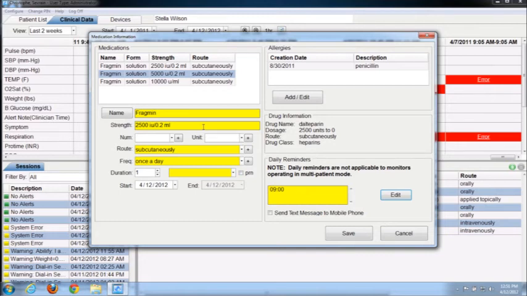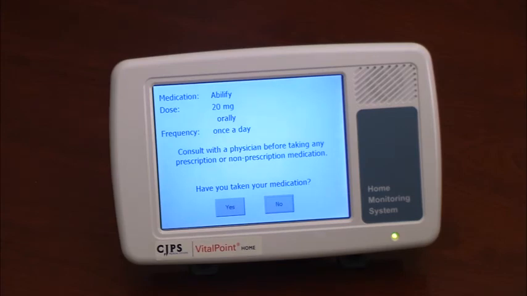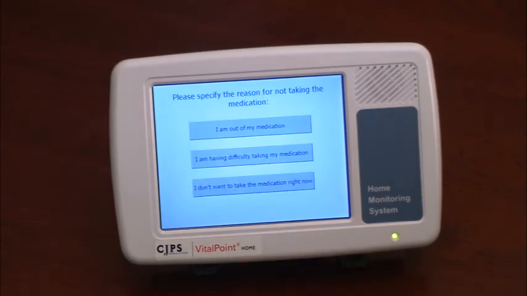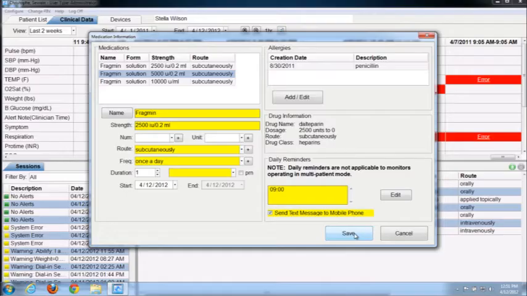If in addition the caregiver wishes to receive a text message to know whether or not the patient has been compliant in taking their medication, the user can check the box to receive an SMS text on their cell phone. The patient will be asked at these times whether they have taken their medication. If he or she answers no on the VitalPoint screen, then a reason will be requested: out of medication, unable to take the medication, or unwilling to take the medication. The caregiver will be notified of the answer provided.